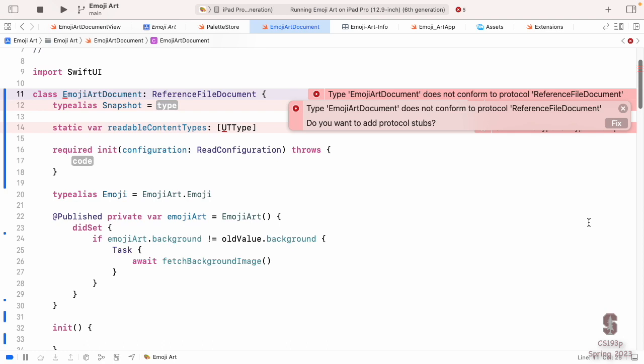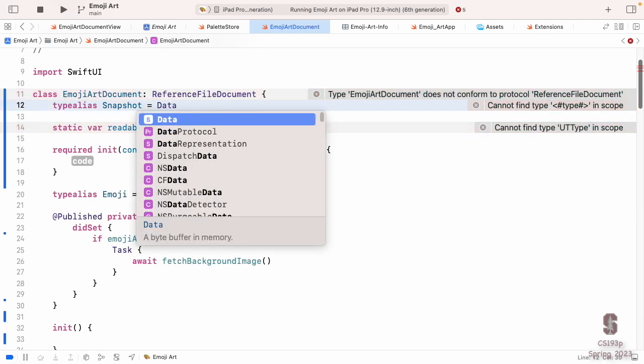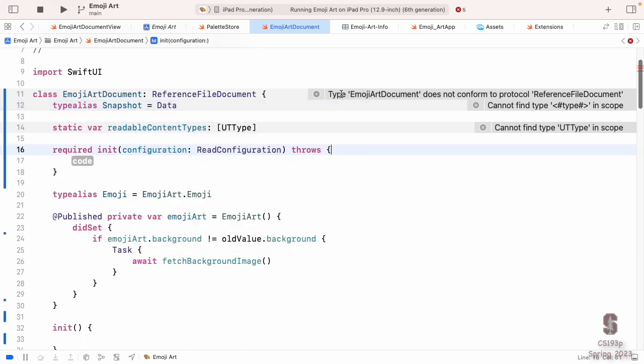Where are those? Well, before it can generate those, it needs to know the type of your snapshot. You see the very first line, snapshot equals some type. And for us, I'm going to have our snapshot be a data. Again, I could have my snapshot be an emoji art and convert it to a data later, but might as well do the JSON encoding in the snapshotting process in this other thread. Now, as soon as I do this data, I'm going to get this error that I still don't conform.